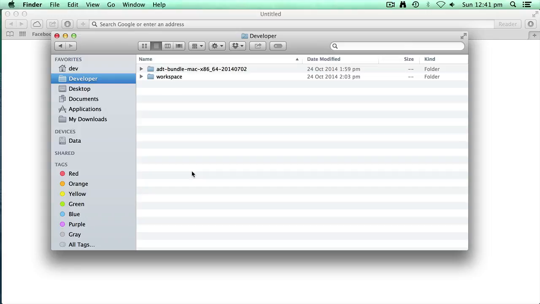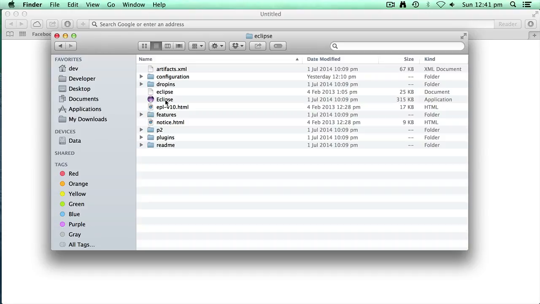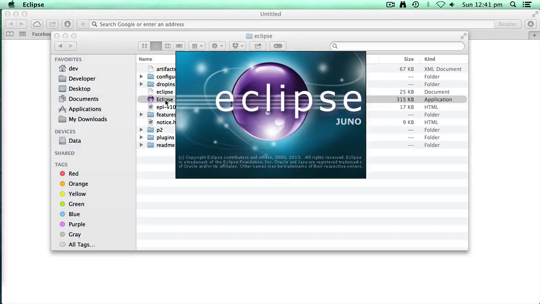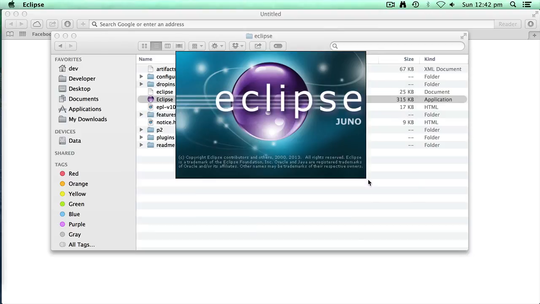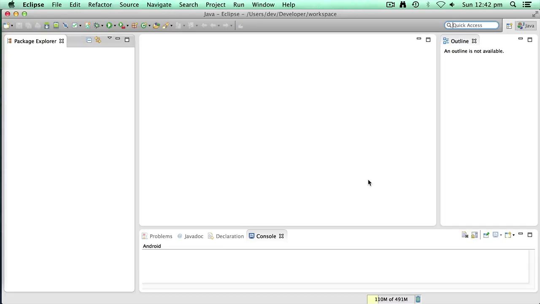Okay, so I'm going to start by going into my developer folder, into my ADT Android Developer Tools folder. I'm going to go into my Eclipse subfolder. And I'm going to start Eclipse by double-clicking it. Now by default, that message is still coming up telling us where Eclipse proposes to save our projects. So we'll leave that as the default, that's fine. And we're now in the Eclipse interface.